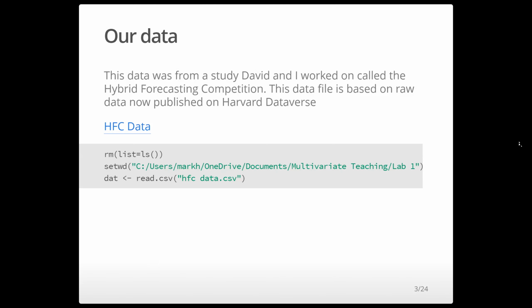And so we're going to look at some data that's going to be a good example of how we can think about these different ideas, based on some data that was collected during a project David and I worked on together. This is called a hybrid forecasting competition. This is based on raw data that was made public just over the last several weeks. The link is here in the slides, but the data that we're looking at is a substantially modified and cleaned up version of this.